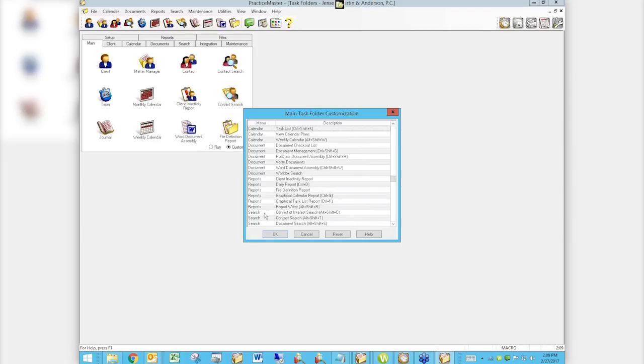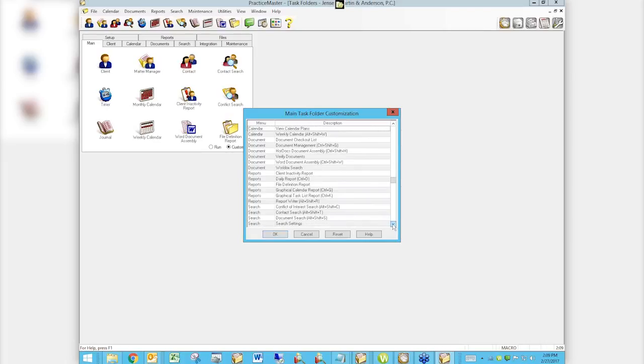We also have all of our search functions here. We have the conflict of interest and the contact search up here, but if we want to change the order or we just didn't need one or the other, we could fix that and get these other search settings in there as well, as far as document search, those kinds of things.